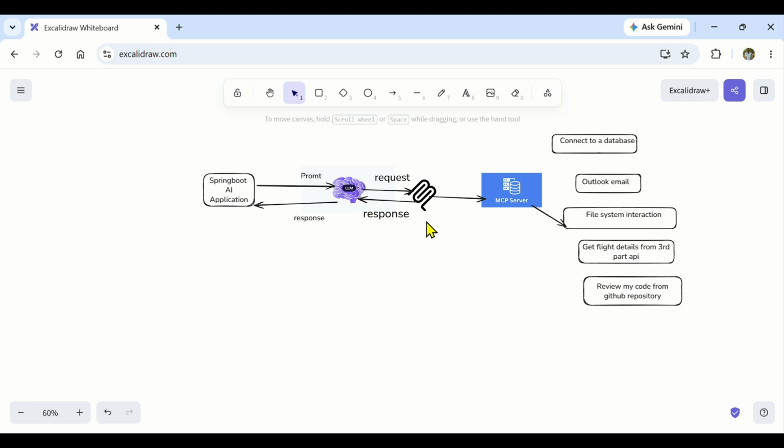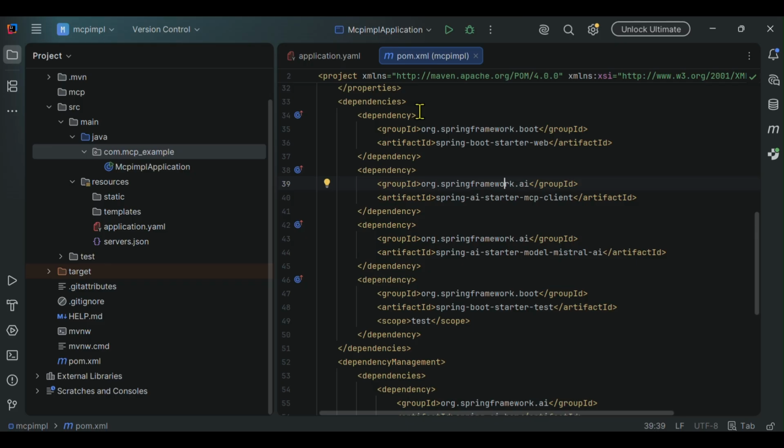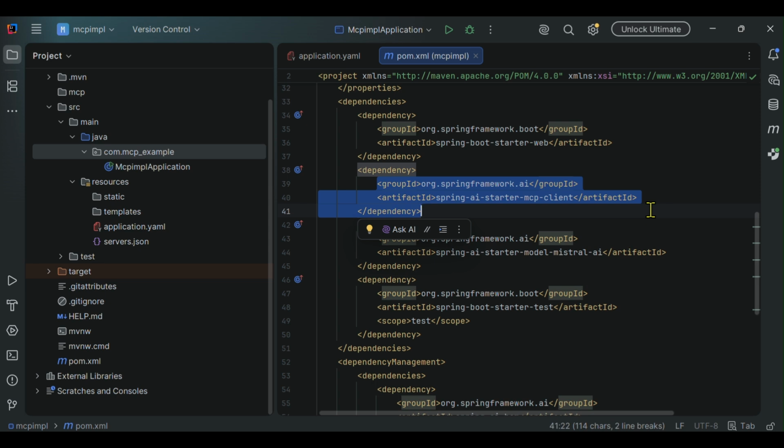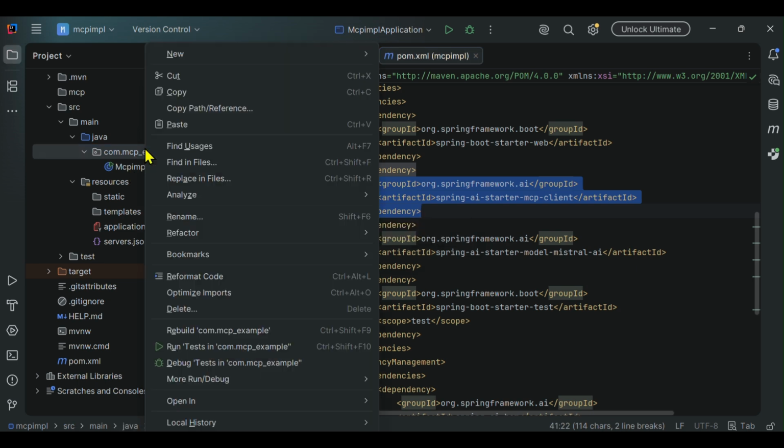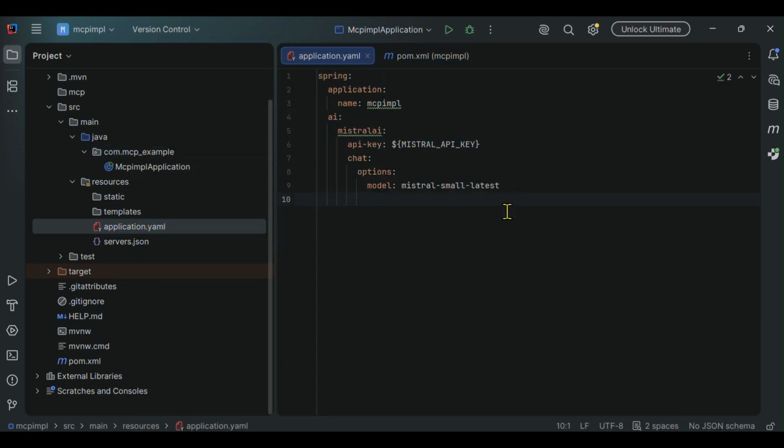So let's understand this with an example. I've created a Spring Boot application in which I've added these dependencies: Spring Boot Starter Web, MCP Client, and Mistral AI. We'll go to MCP Client later. And in application.yaml, I've added these properties, Mistral AI API keys, and telling which chat model to use. If you have gone through my previous videos, this will be very familiar for you all.